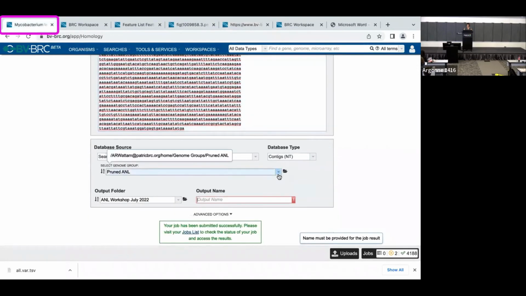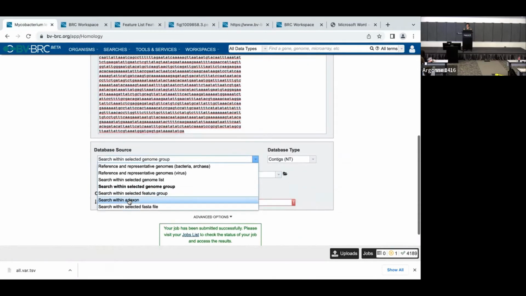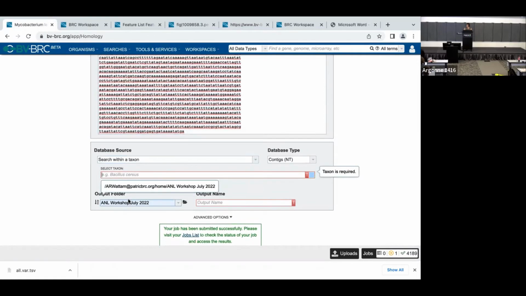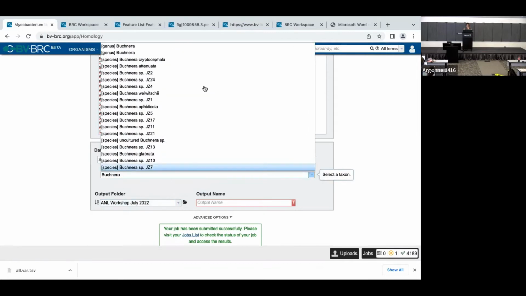So now instead of this pruned ANL group, I want to go within a taxon. So I'm just showing you different ways, different flavors you can do. And I'm manipulating it within the page so I don't have to cut and paste multiple times. And then I start writing Buchnera. Oh, rats. There are two genera here. I forgot about this. So I'm not going to do it this way.